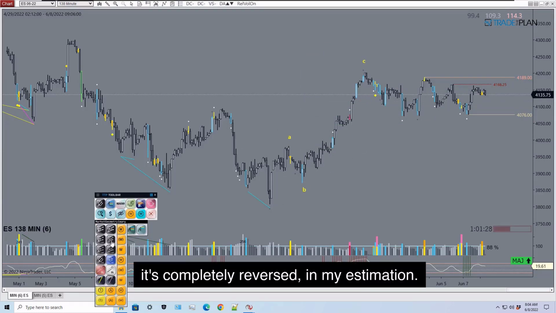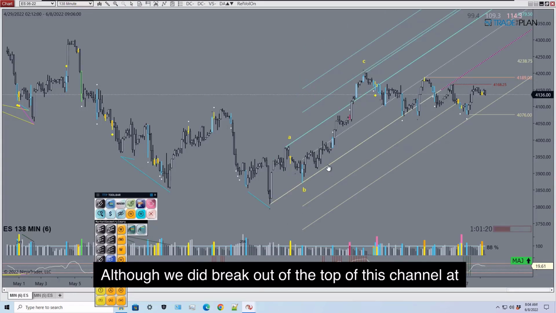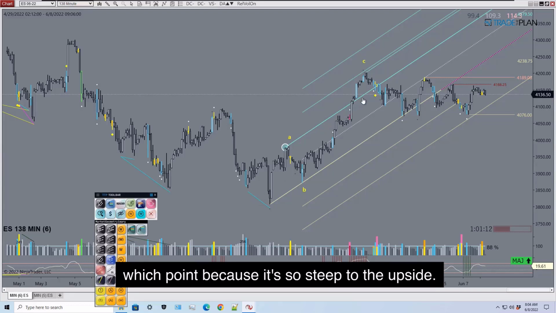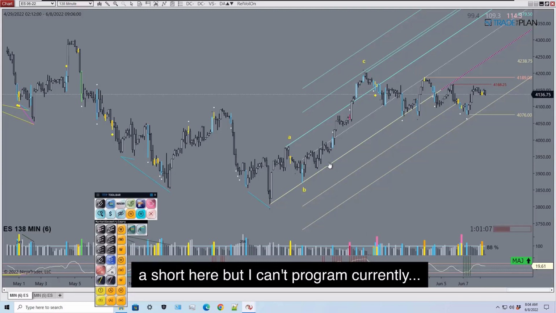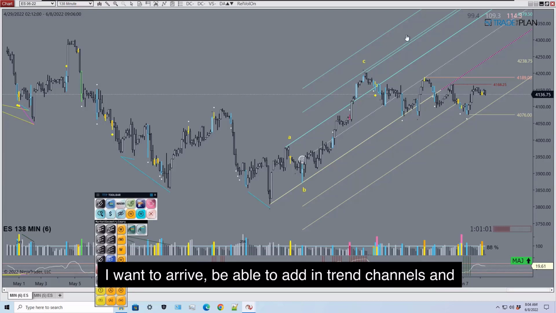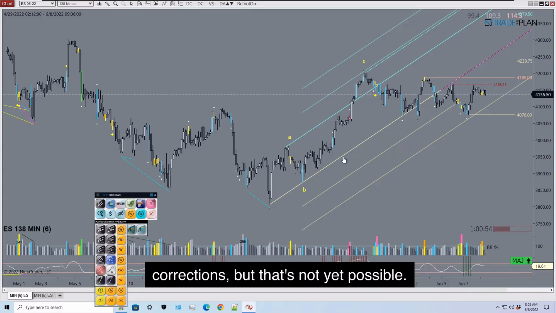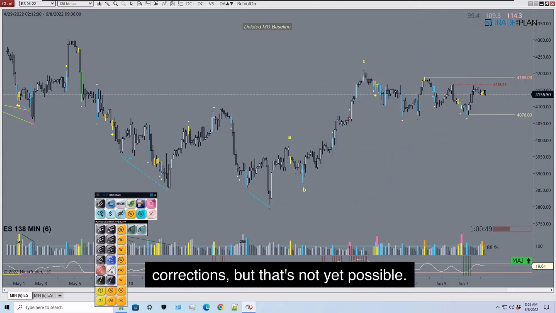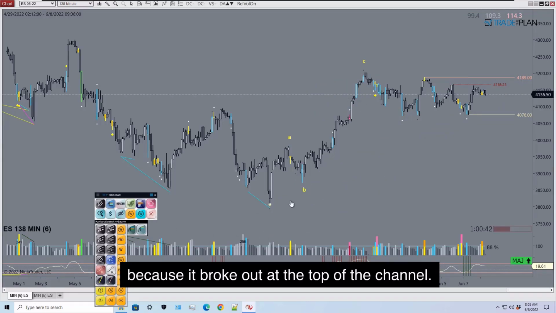It just looks like it's completely reversed in my estimation. Although we did break out of the top of this channel, at which point, because it's so steep to the upside, I would not be looking for a short here, but I can't program that currently. I mean, I will be able to once I get to the point at which I want to arrive, be able to add in trend channels and whatnot to the operative time frame ABC corrections, but that's not yet possible. I would not allow this as a short because of that fact, because it broke out of the top of the channel.